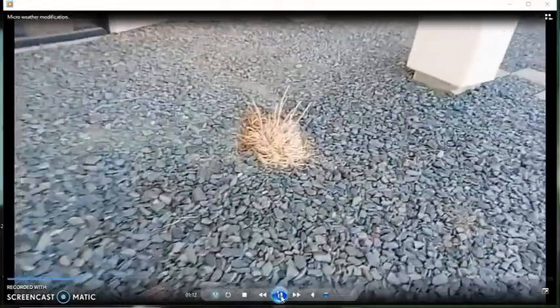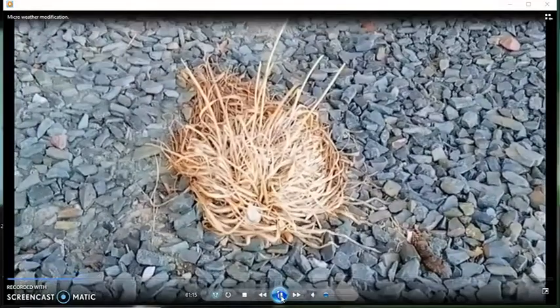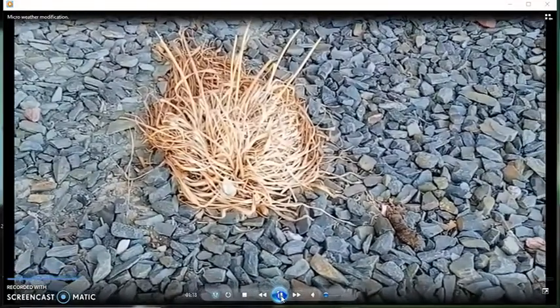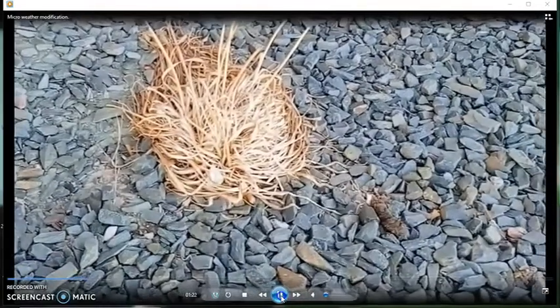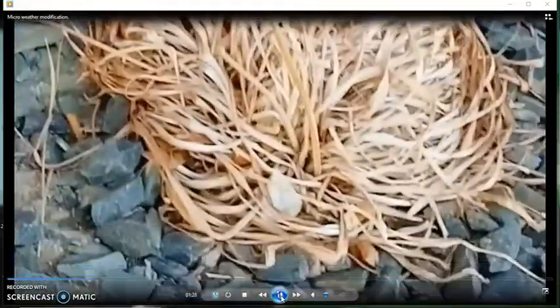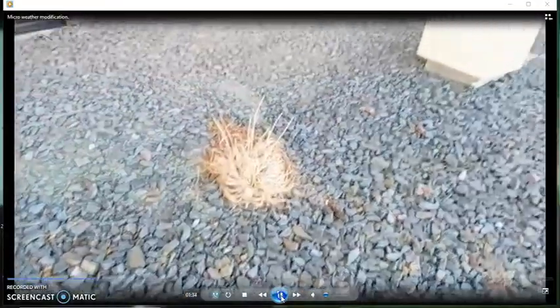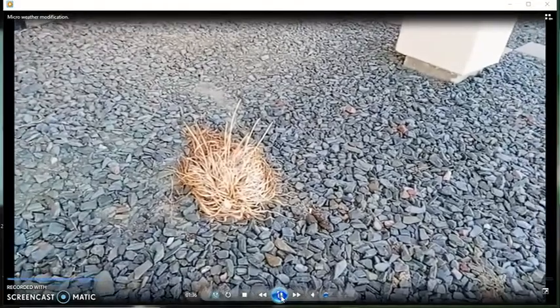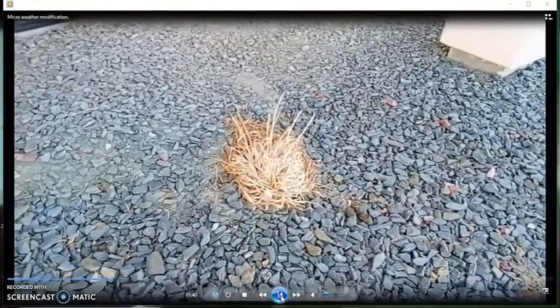Now here, the same plant is protected with straw mulch. In another video you will find the same plant which is not protected by straw mulch. Only pebbles and stones are spread in and around these plants. With some other plants you will find a snow blanket also.